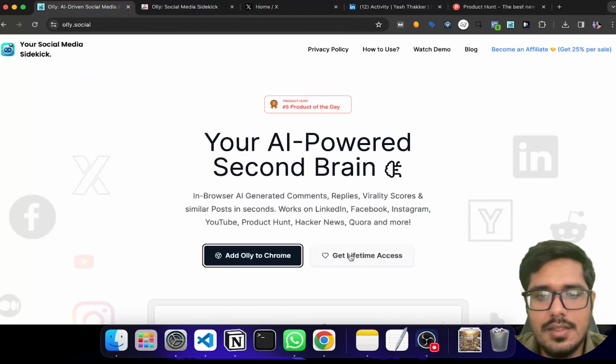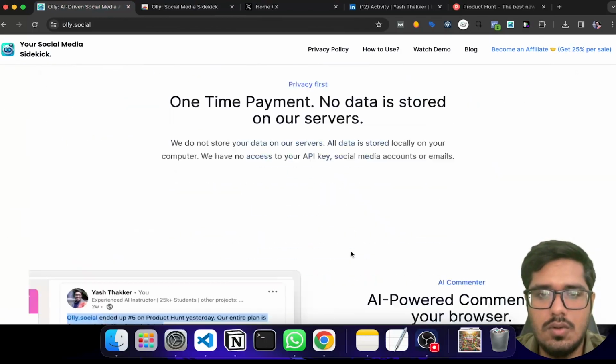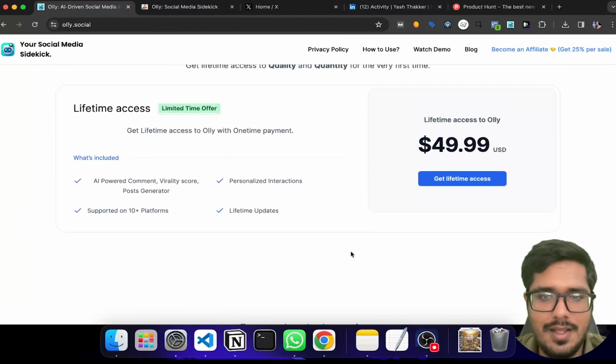Once you do that, there is an option to get lifetime access. So the great part about the plugin is that there is no problem when it comes to subscription.